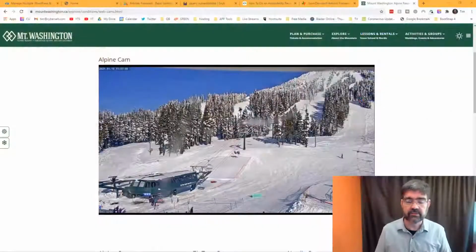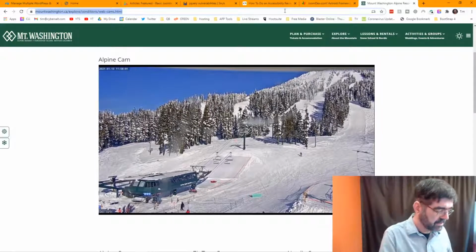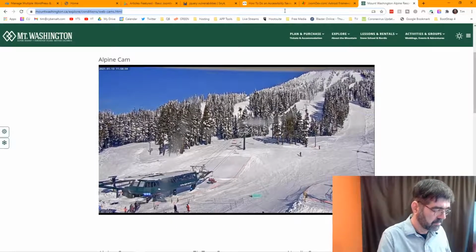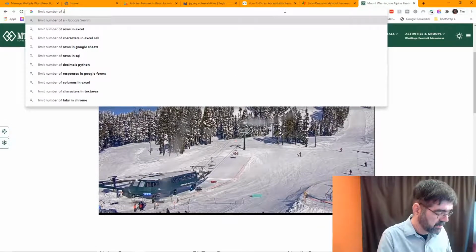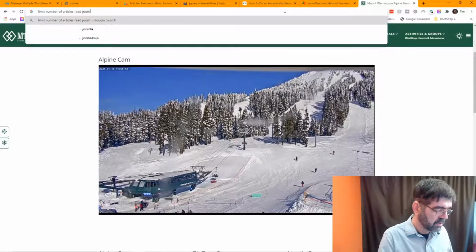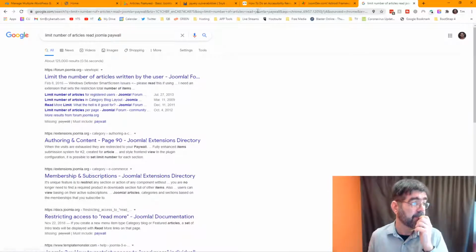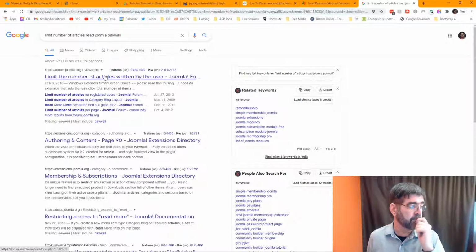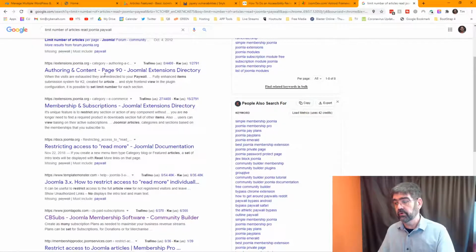Let's see. It's so nice watching these happy people skiing here. But let's see. Limit number of articles read Joomla paywall. Let's see. Limit the number of articles written by a user. Restrict access to read more.